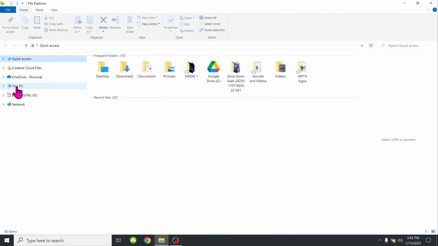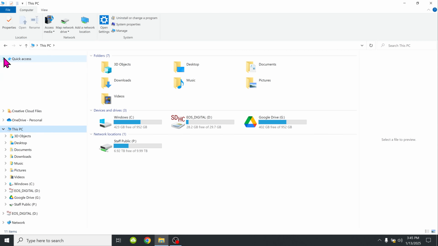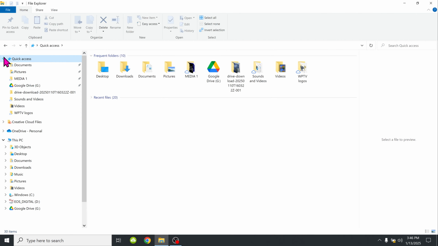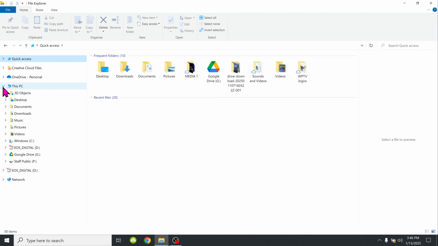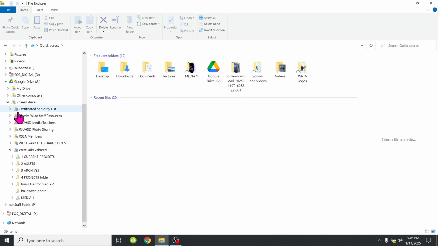Instead, we're going to go to this PC. If I click the caret view right here, it drops down the menu and I can see all my options. I can keep on doing that forever. I can just keep on going into the next folder, and I can search for a folder that way. You don't have to double click the folder and open it and open it and open it.